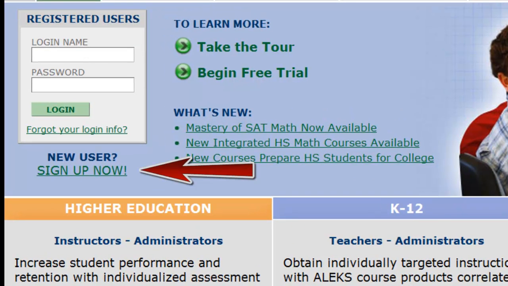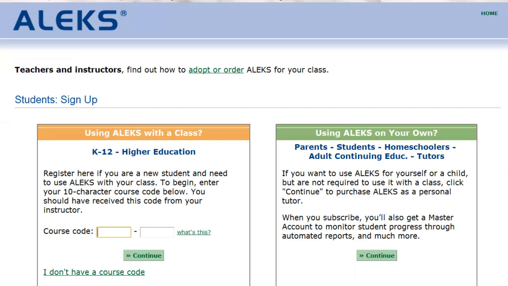If you've used ALEKS before, you can go ahead and sign in with your login name and password, and I'll come back to that for people who already have accounts. But if this is your first time using ALEKS, you want to click on Sign Up Now. Here you're going to have two options. You can either sign up with a course code, or you can sign up using ALEKS on your own.